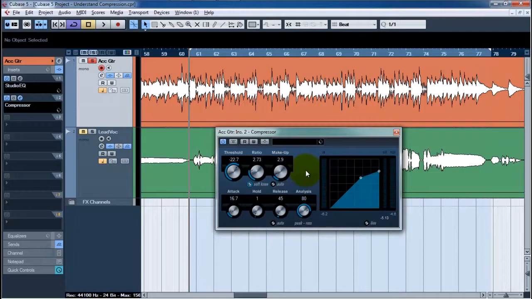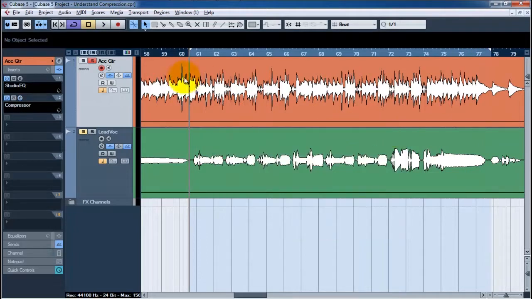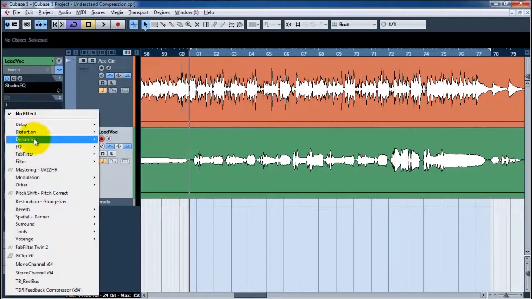Let's move to the vocal channel and see what happens there. For the compressor not to work at all, I raise the threshold point much higher than the signal.